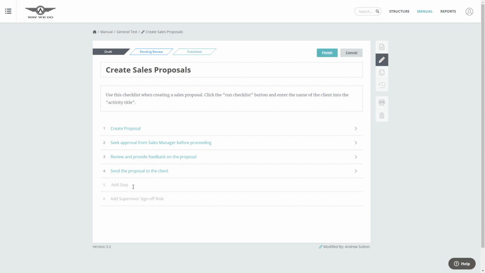A decision point is a type of step available in WayWeDo, and you can add it in by placing your cursor in the field where it says Add Step. You can see on the right-hand side here that the default option is an activity step, which is your standard checklist step, and then an arrow. Selecting the arrow exposes the other available step types for you to choose from, and decision point is indicated by this icon that looks like an arrow splitting into 2. You can also hover your mouse and the hover text explains the different step types.